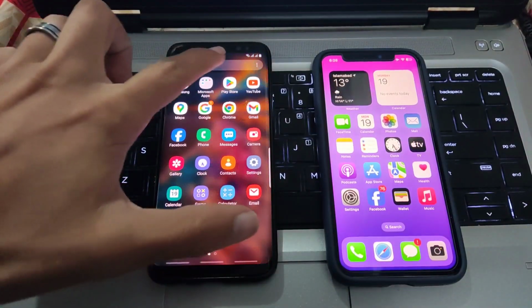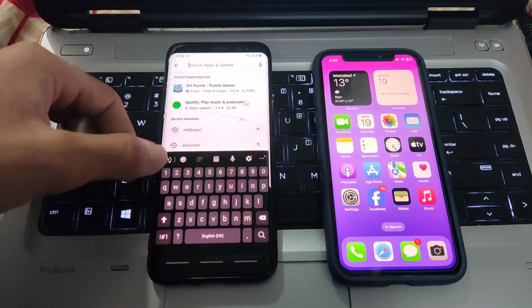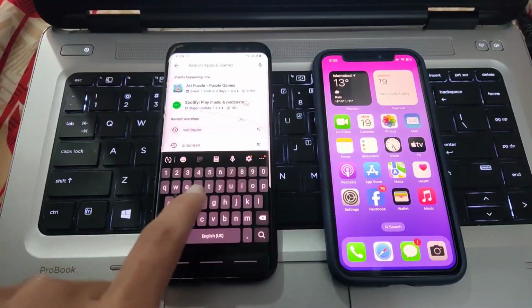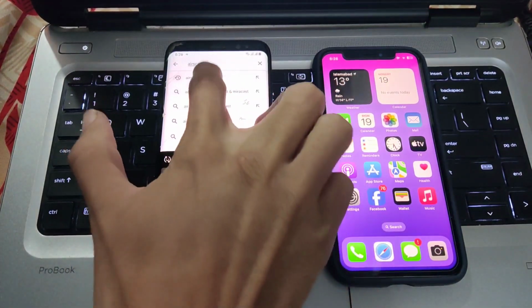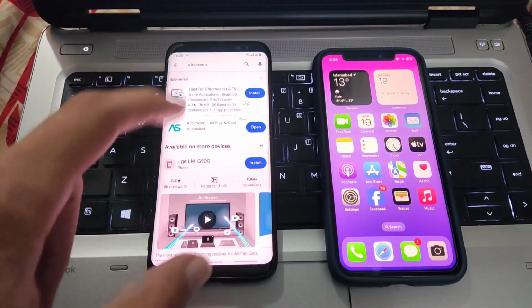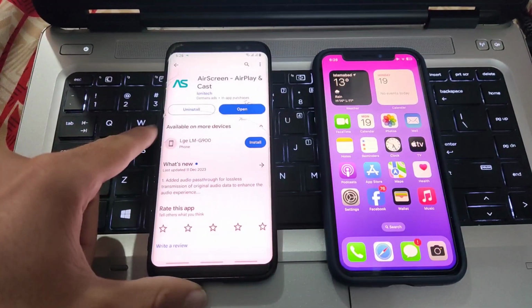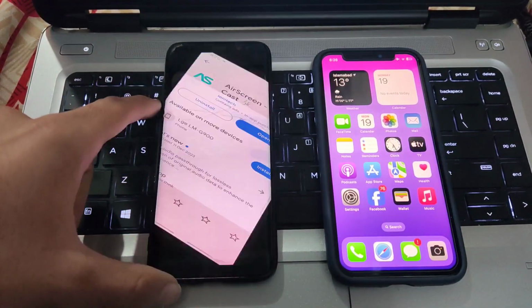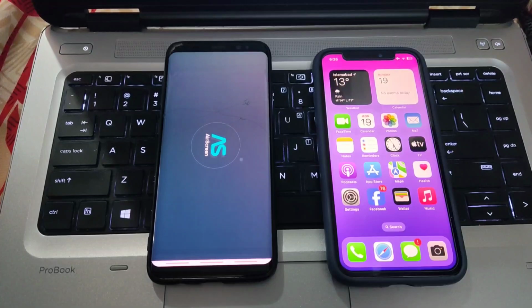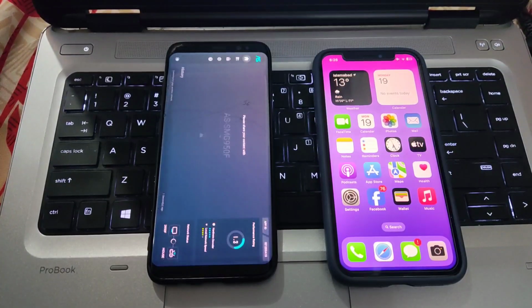The first thing you have to do is open Play Store in your Android and search AirScreen. After this, download this AirScreen app. After downloading it, open the app and place it near the iPhone.